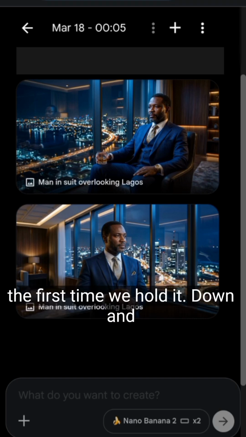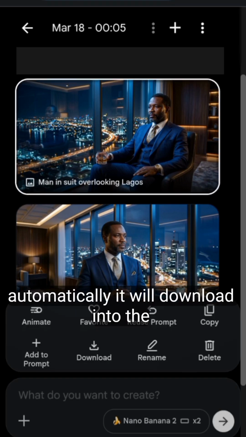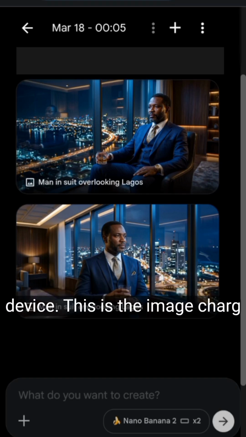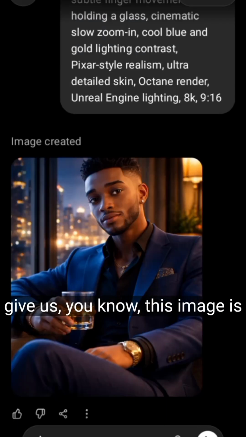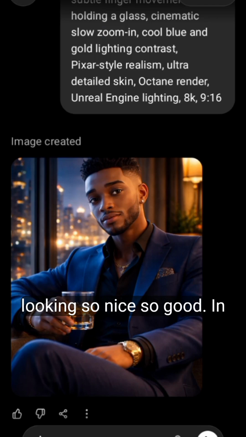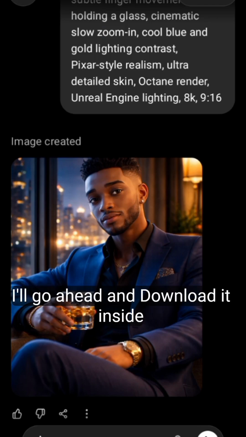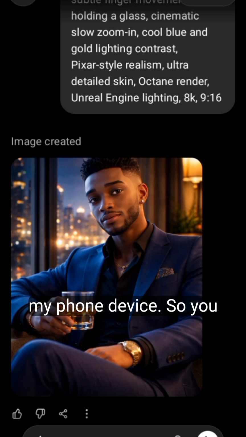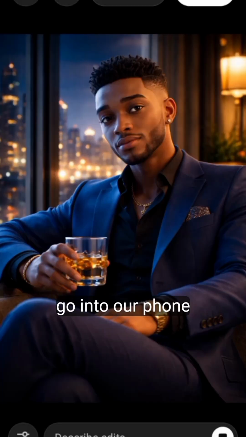Just as we did the first time, we'll hold it down and then click on download, and then automatically it will download into the device. Wow, this is the image ChatGPT gave us. This image is looking so nice, so good. In fact, I love this image. So I'll go ahead and download it inside my phone device. You click on it, then it displays, and then automatically it will go into our phone device.